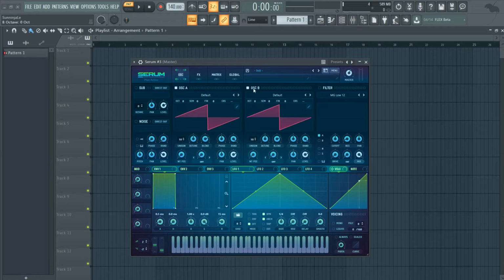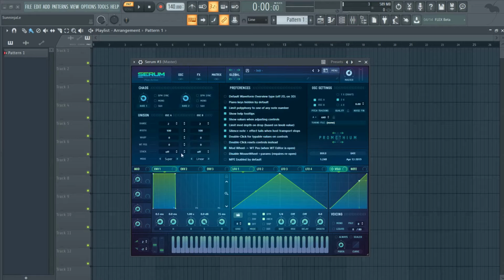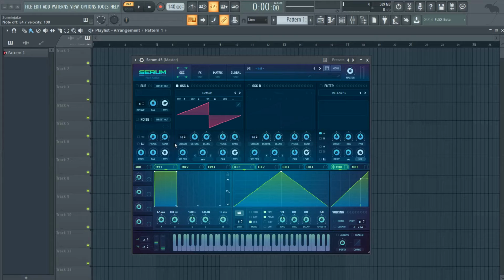So since Serum only has 2 oscillators, you can pretty much use the stack as the 3rd and 4th oscillators when creating super saws. So that is it for the video.